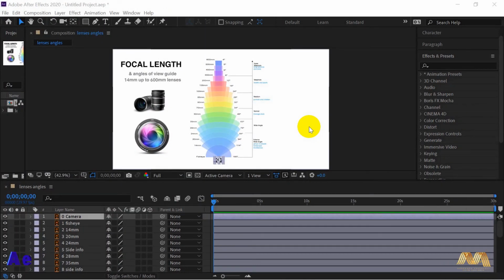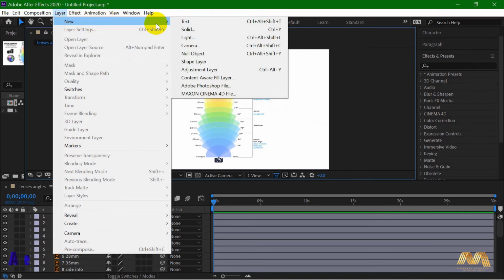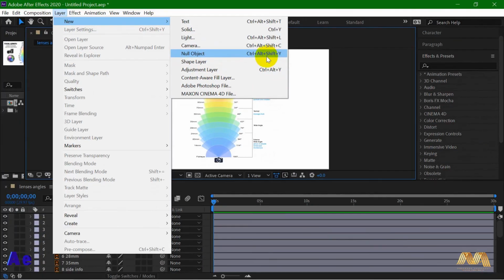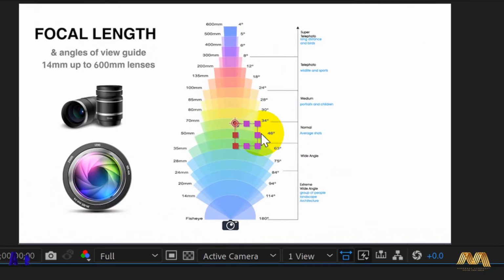Now to the null object. What's the null object and how to use it? What's the importance of it? You can find this in Layer, New, then Null Object, or shortcut Ctrl-Alt-Shift-Y. You will get the null object layer here and in the composition too.